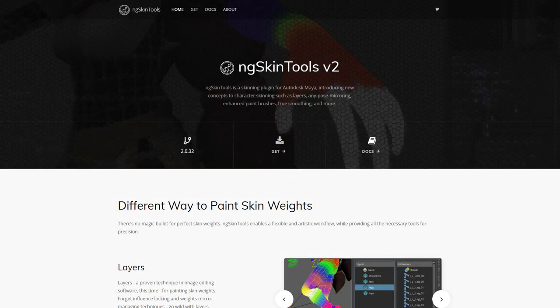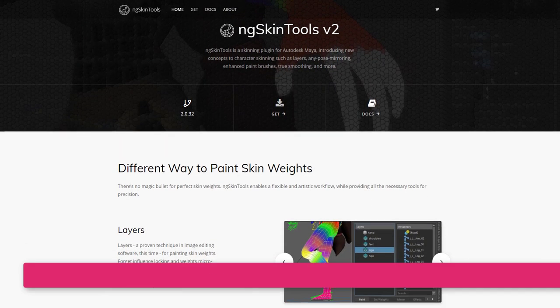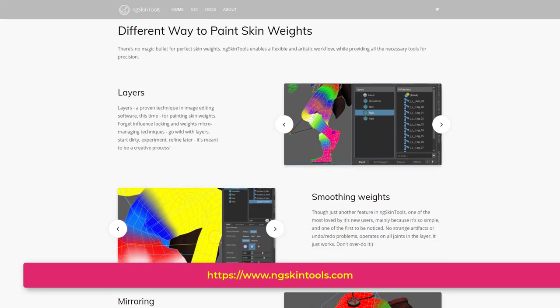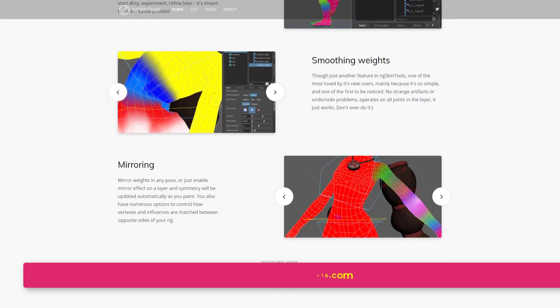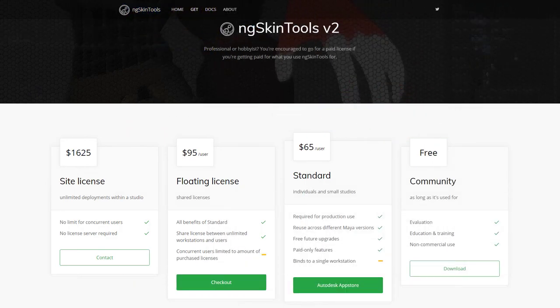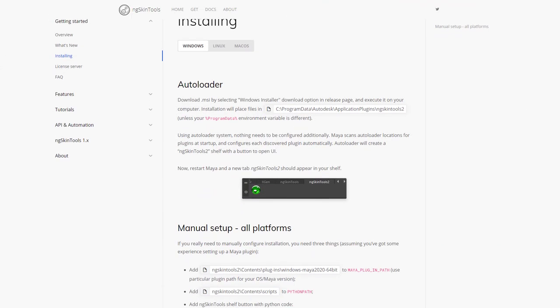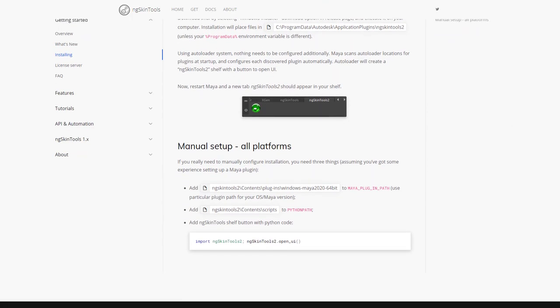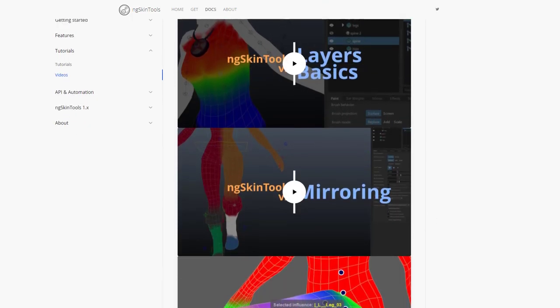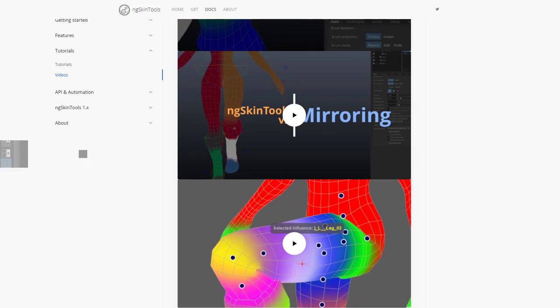So first of all, where do you get ngSkinTools and what does it cost? Well, that's easy. You just head to the website and download it. As you can see, there are paid versions, but there is also a free version. So I would recommend you download this first and use it to evaluate it and assess whether you can bring it into your workflow. Personally, I would. There's some documentation to help with installation, and a few basic videos to get you started.